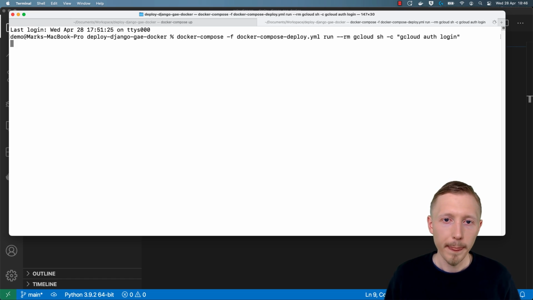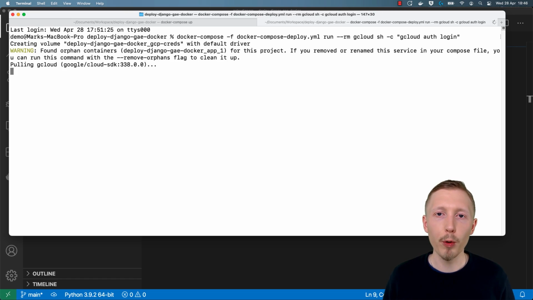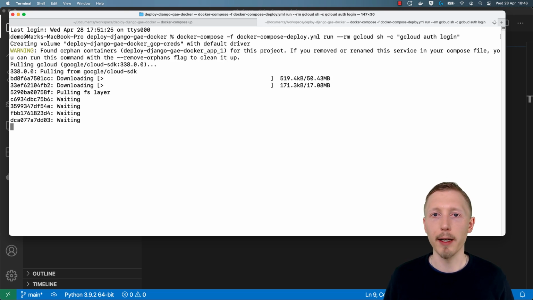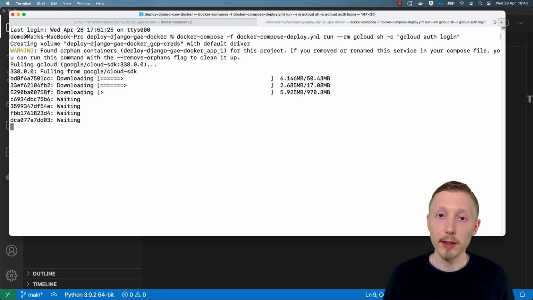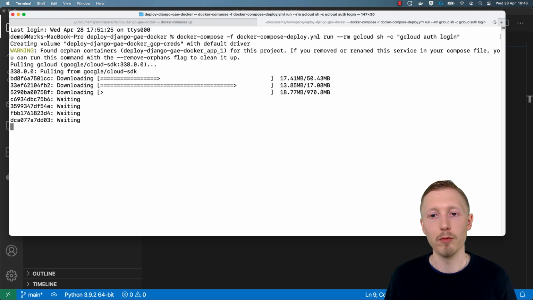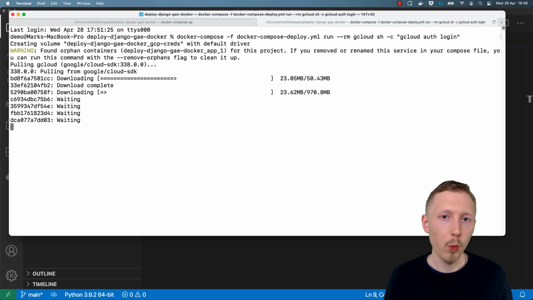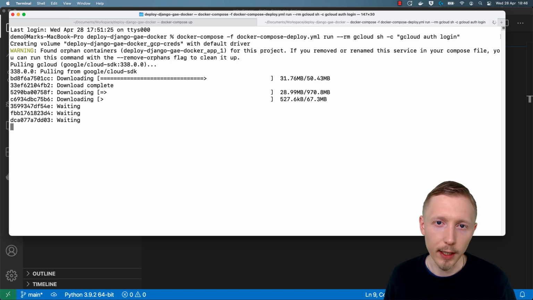So hit enter, and the first time you run it, it's probably going to pull the container down, and this can take a few minutes depending on your internet speed. Once this is done, it should be cached on your local machine, so it only happens the first time you run it. Every time you run it after that, it should be a lot faster because the image is already there, ready to just be run. We're going to wait for this to finish, and then we're going to continue.